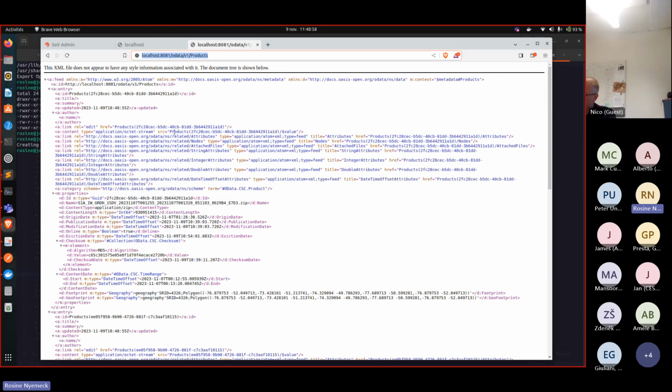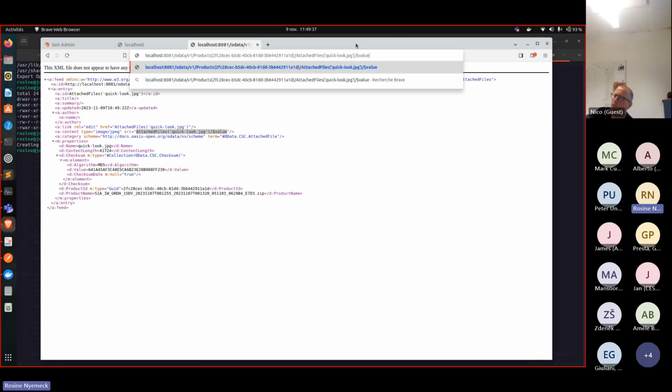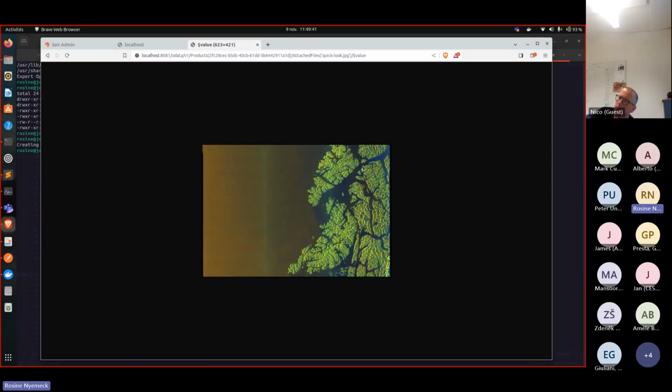So we have our products here, and we can check the attributes. Let's go to the attributes of this product, the attach file. The attach file is about to see the quick look. You can also see the attributes further after this one. Attach files. So we have a quick look, for example, and we can download it using this URL. Okay, here is the quick look of our product.